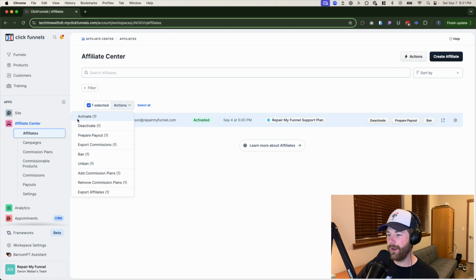You have the ability to go in and activate, you can deactivate, you can prepare payouts, right? So maybe they have actually reached that threshold of whatever you have set. By default, that's $100, but whatever, you can prepare the payout from there. You can export all their commissions so they can get full reports.